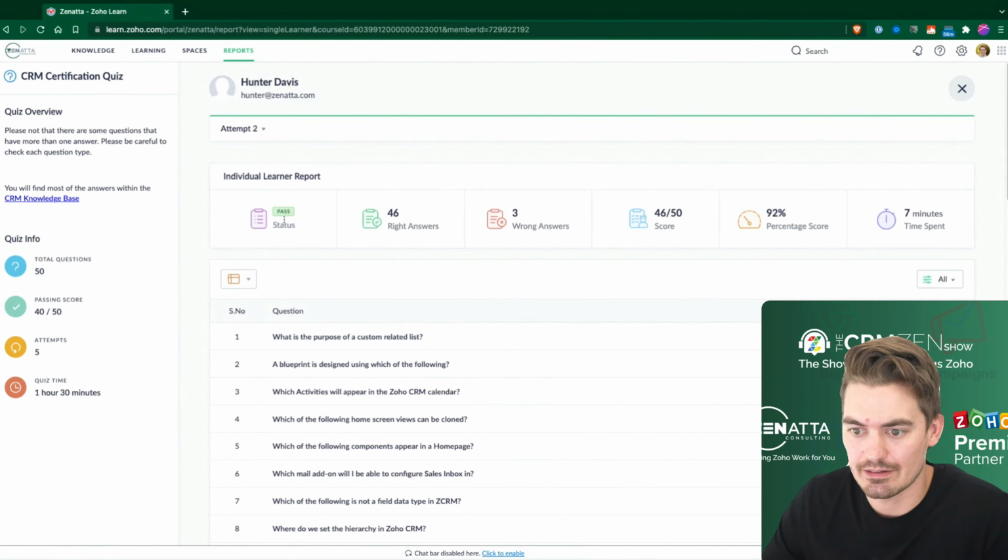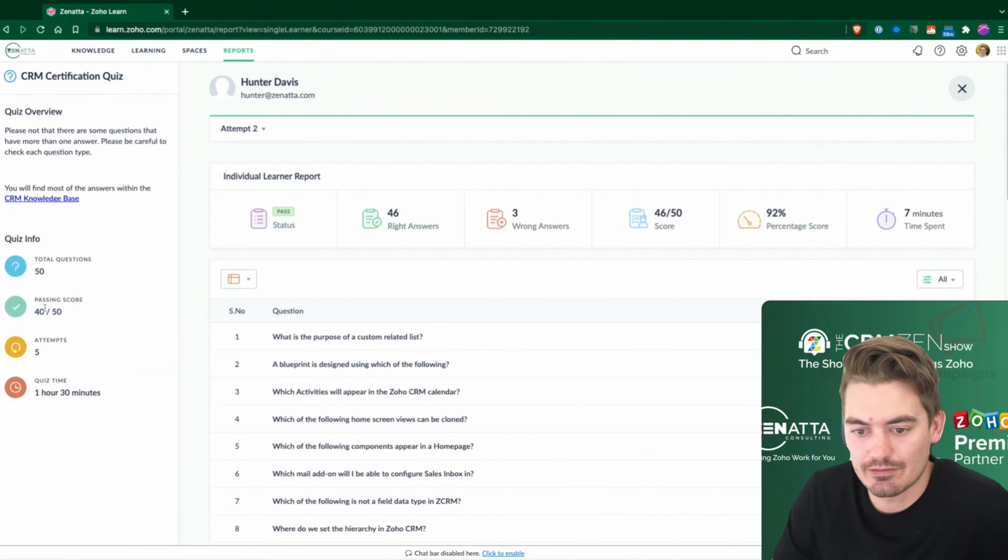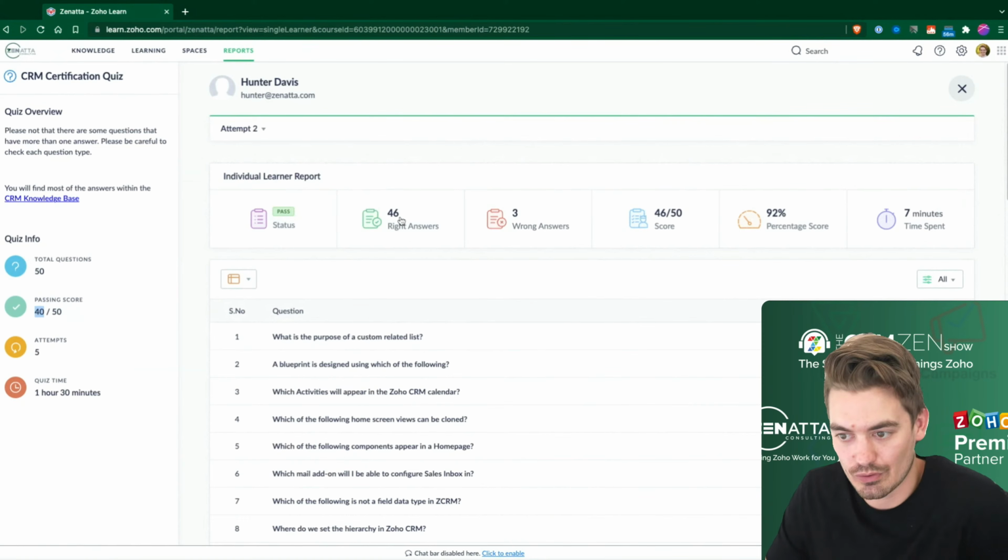You're also able to see a few other things up at the top here. So the pass, of course, 46 correct. Oh, looks like this is showing me different information here. So this is the individual learner, and then these are generic information. So to get a passing score, this is 40 out of 50. You have to get at least 40 out of 50 correct, which Hunter got 46 correct.